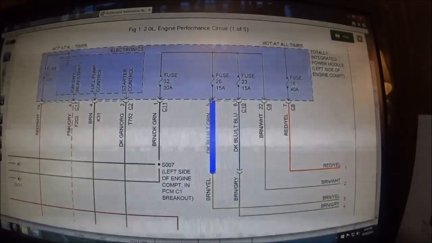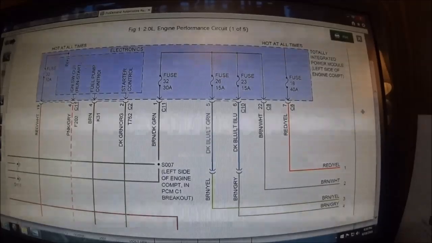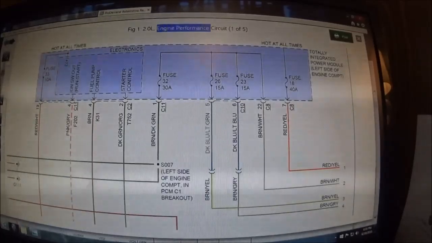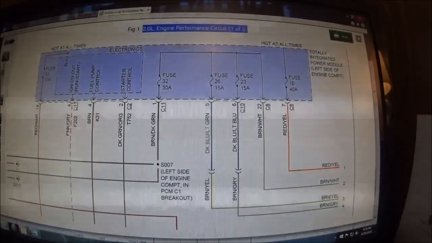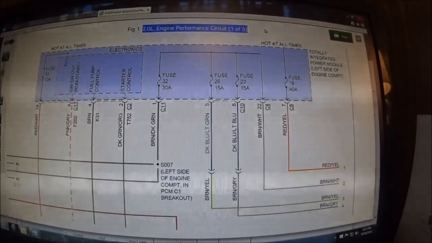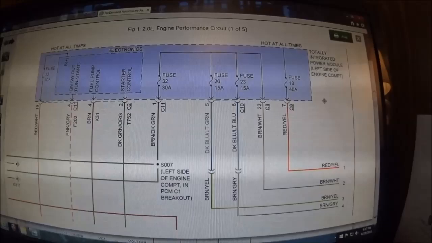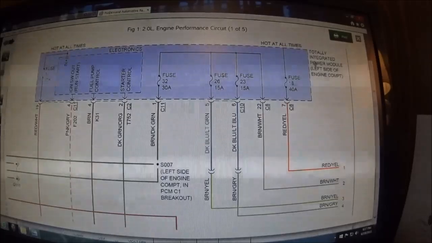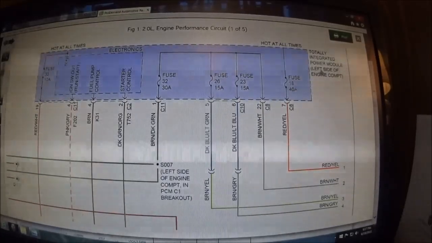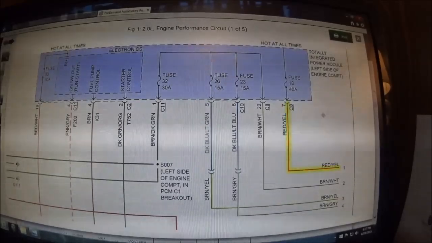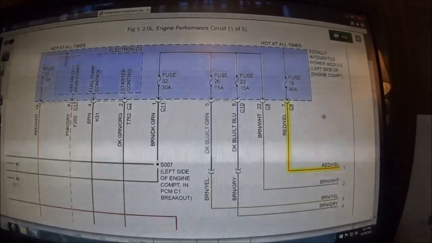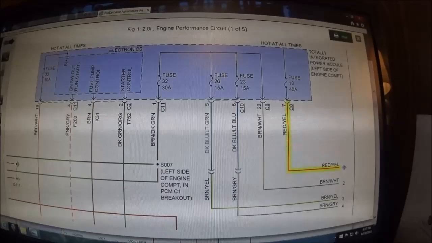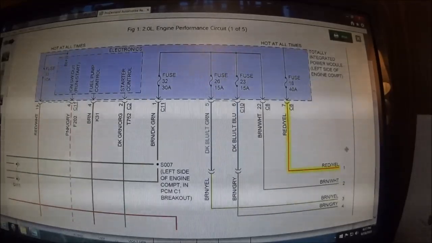So here's the approach we took with this vehicle. I went to a wiring diagram for the engine performance circuit. As you can see up here, there are 5 pages of wiring diagrams for this particular make, model, and year. This is page 1 of 5, and here we are at the totally integrated power module again. Concentrating on this line first here, fuse 18, 40 amp under the hood. I'm highlighting it so you can see what's going on.